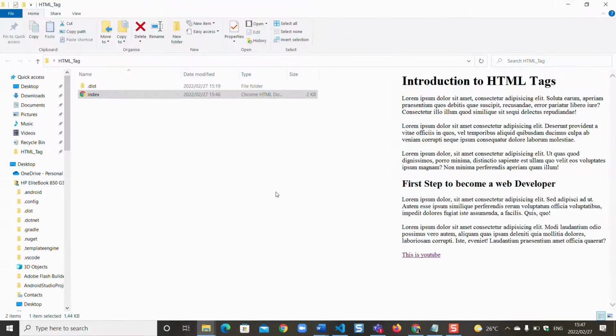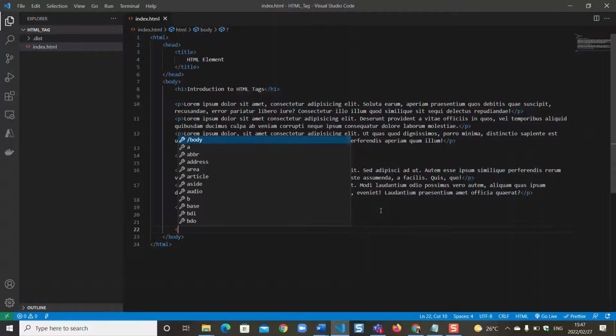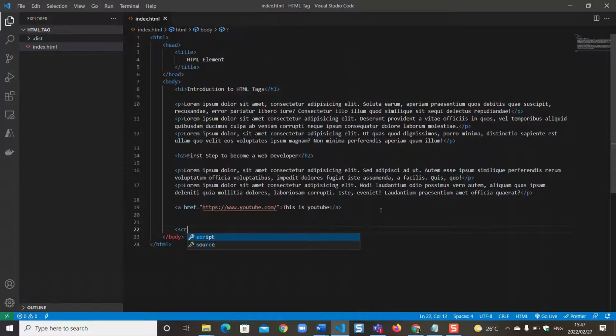Alright, so what is next? The next tag that we are going to display is the script tag. The script tag is basically a JavaScript tag, and you have to put it below every content that you have created as HTML content, because JavaScript runs at the end of each content.